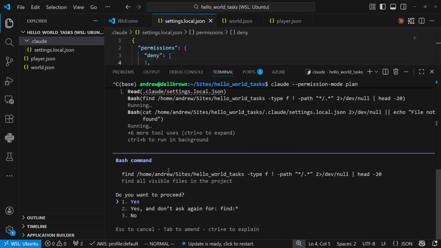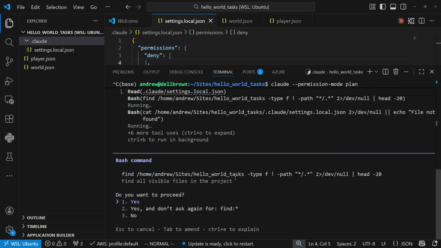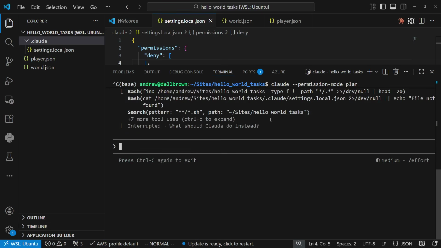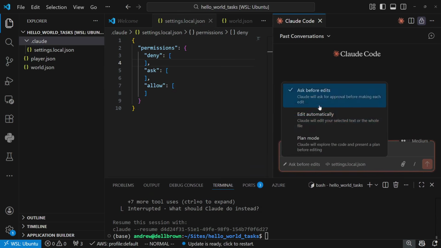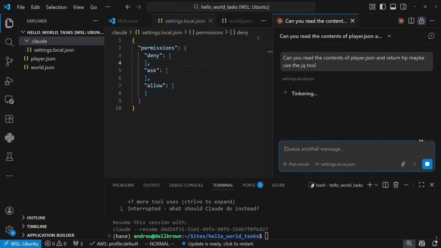And we'll go down below. Find all visible files in the project. Do you want to proceed? So I'm assuming that this is the plan, right? But it's hard to see because of the way we're looking at it. We could talk about plan mode later on. But if we go over to here, I'm going to switch it over to plan mode. There we go. I'll just say, can you read the contents of player JSON and return HP? Maybe use the jq tool. Okay, and so this way it's a little bit better.